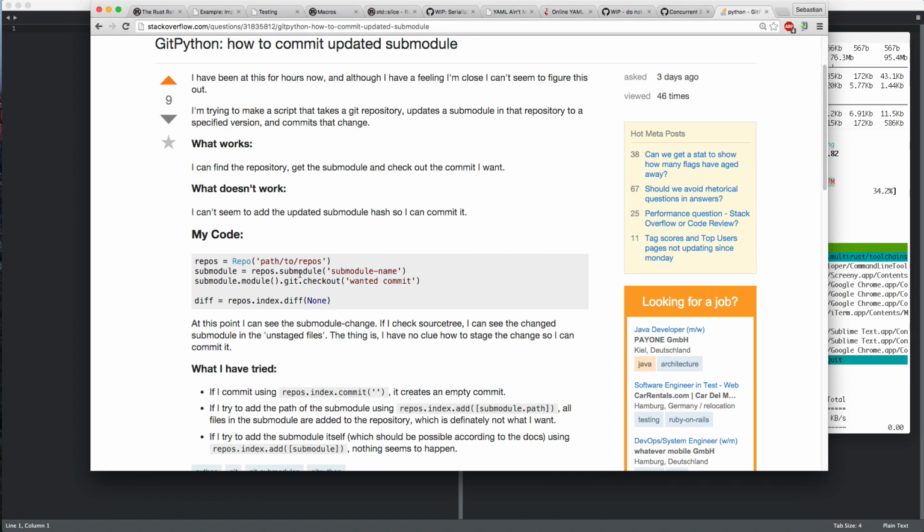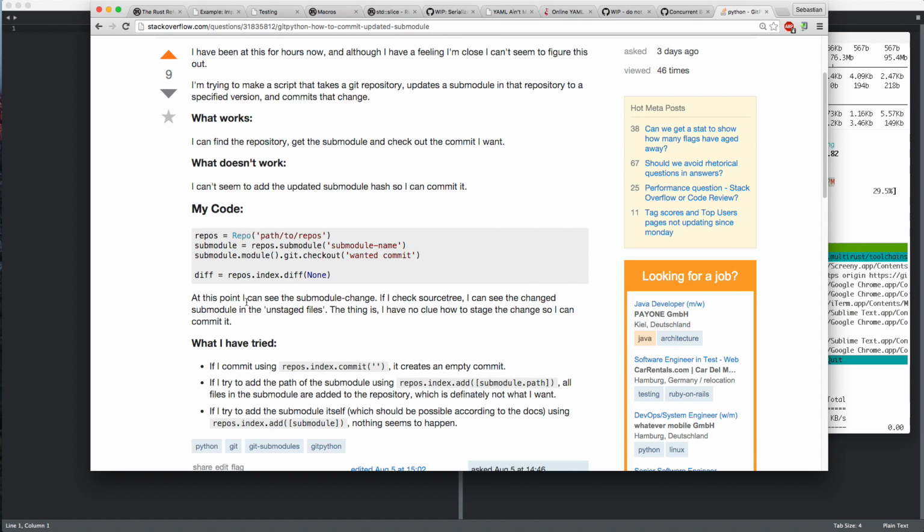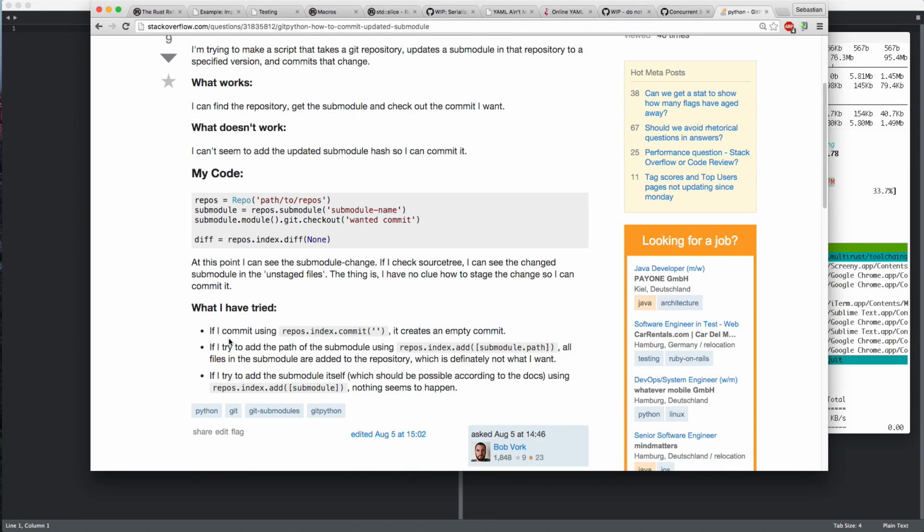My code, okay, submodule name, git checkout, wanted commit, okay, and then the hash changes of the submodule, and then this is supposed to be added. At this point I can see the submodule change. If I check source tree, I can't see the change submodule in the unstaged file. The thing is, I have no clue how to stage the change, so I can't commit it. But I've tried. If I commit using repos or repository index commit, it creates an empty commit. Okay, because it really just commits the index, you have to add something before.